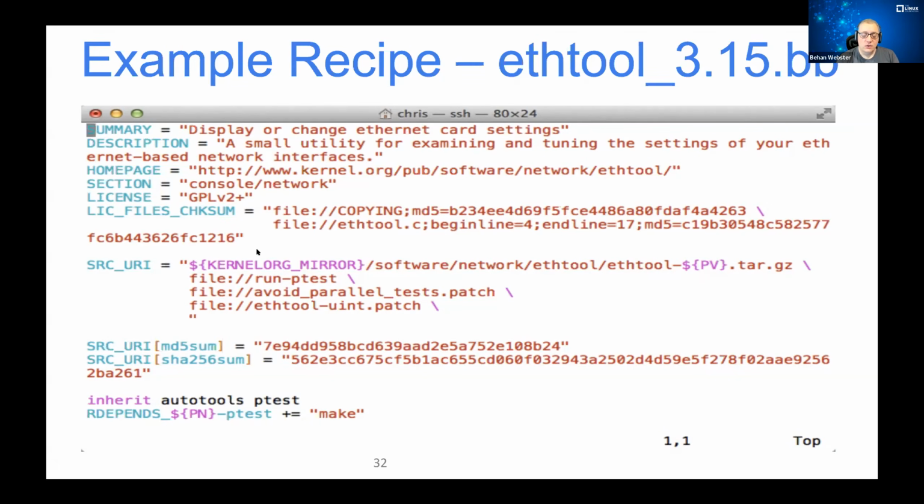Next, you'll see we have our SRC_URI, and so here we have the full path to the source code. You'll notice we have a $ and then PV in curly braces. This ultimately indicates the package version, and it's inferred from the name of the recipe itself, because the name of the recipe is ethtool underscore, not a dash, but an underscore 3.15. This becomes our package version, which ultimately is replaced here. So this is ultimately downloading ethtool 3.15.tar.gz.